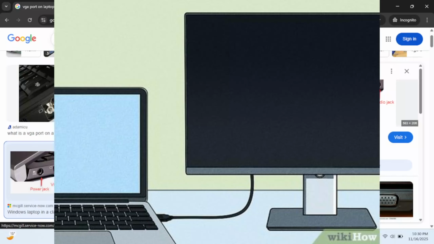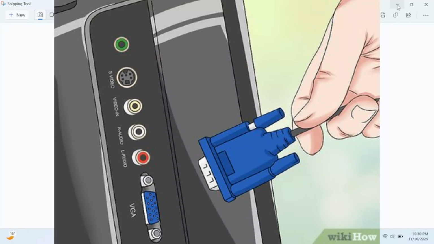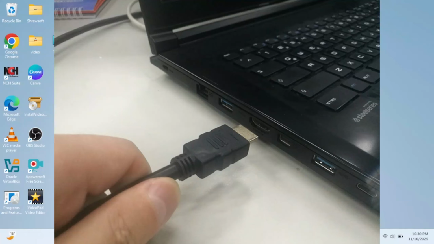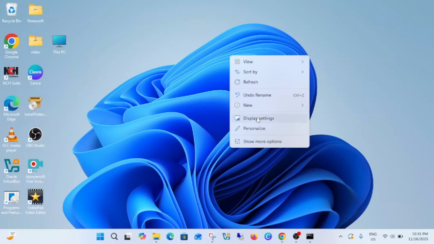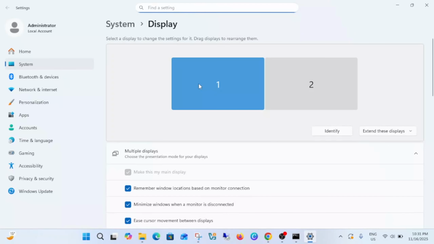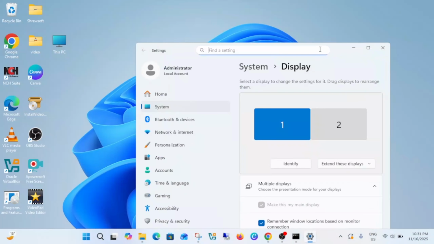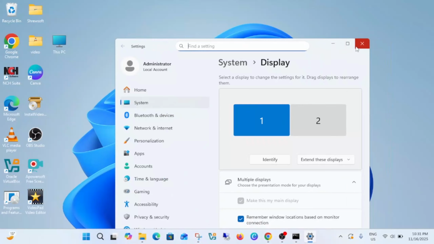You need to connect from your PC or laptop to the secondary monitor, and once you connect it properly, you need to right click on the desktop, then click on display settings, and you need to make sure that you are connected in the proper way at both ends. Once it is connected, it will be detected here. Then keep the changes, and once you keep the changes, you should be able to drag this screen from the first screen to the secondary screen.